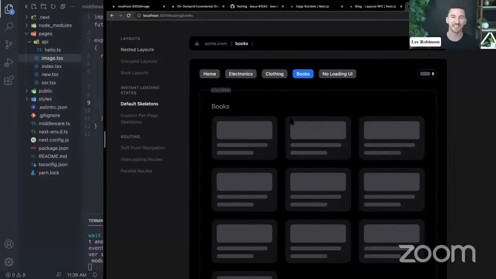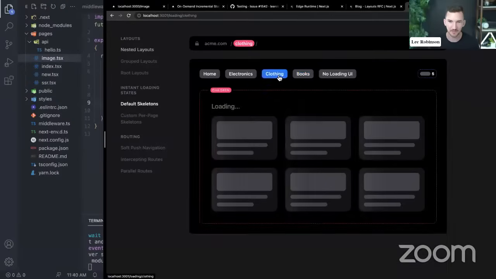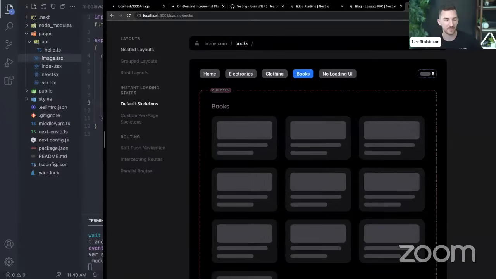Now, another cool thing is that with the new app folder and with the new router, transitions are also interruptible. So if I start transitioning to clothing, for example, you can see the URL will still update, and I can just jump between these different transitions and actually still cancel the previous transition and say, hey, React, we have some more high priority work that has just come in. Let's execute that instead.